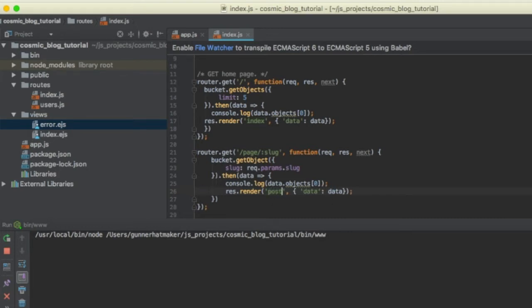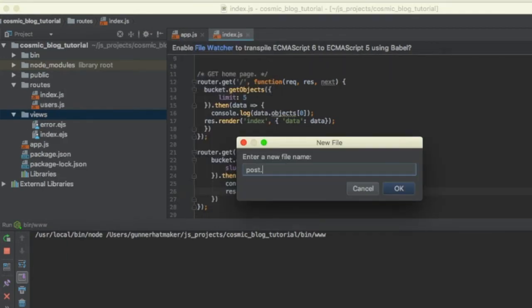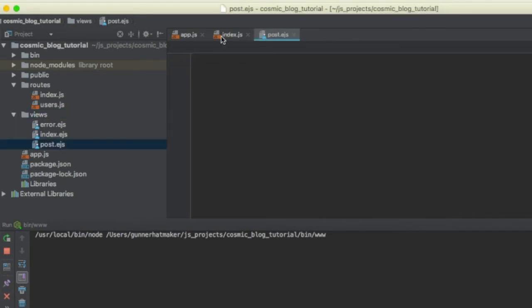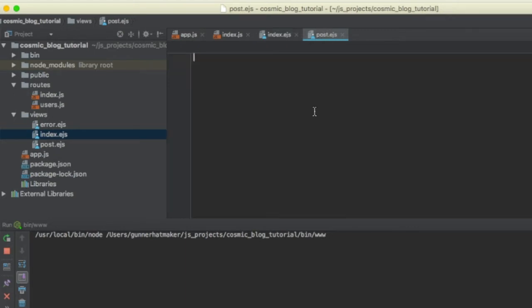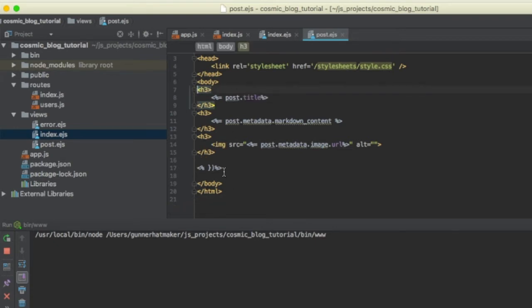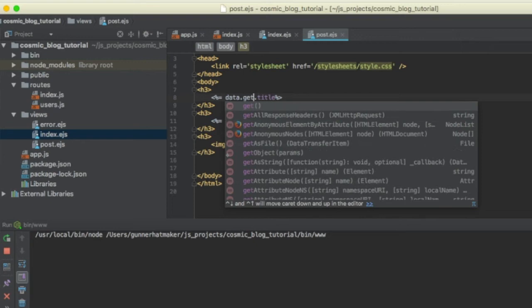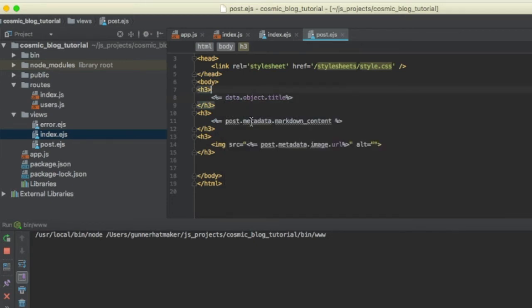And instead of going to index, we're going to make our own new views page called post. Let's go ahead and make that post.js, and let's just put that here. So on post.ejs, we don't need the for loop. And because of that, we're going to do data.get or data.object.title.